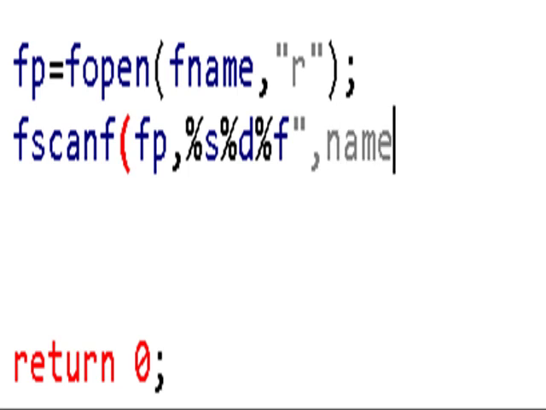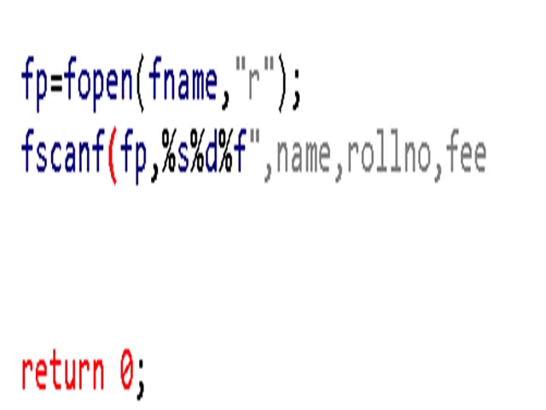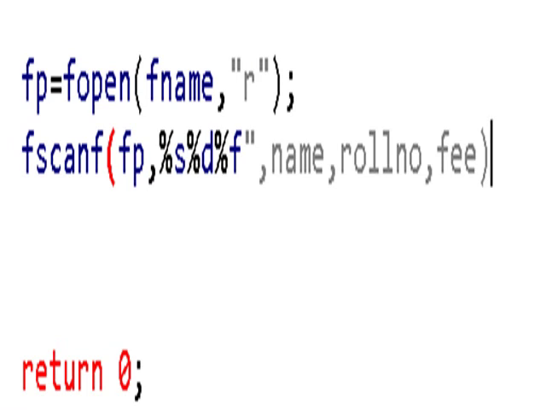So what is %s? It's name. And what is %d? It's rollno, roll number. And what is %f? That is fee. Okay, so what I'm doing here is fscanf is actually getting from the fp. It gets from the fp, and fp is intelligent enough to understand what I have to get in.